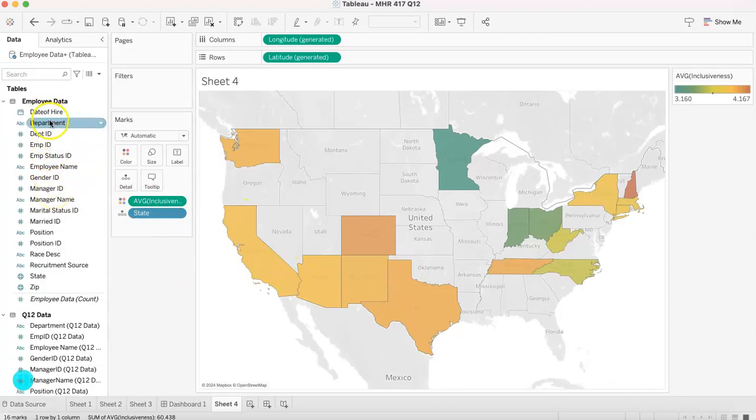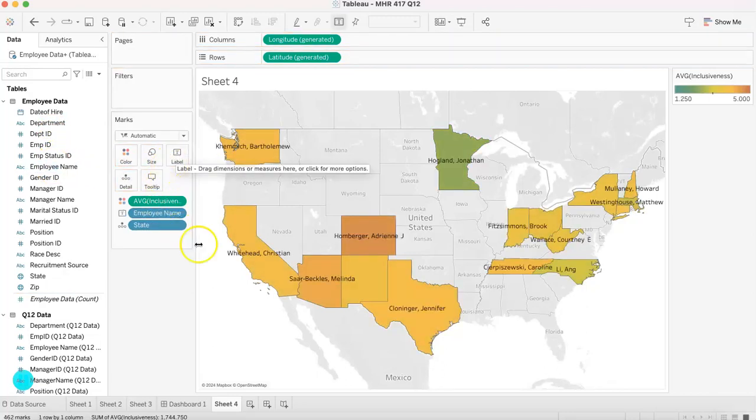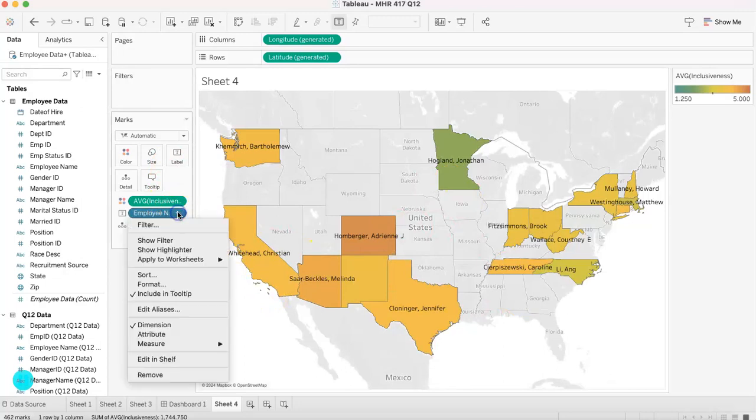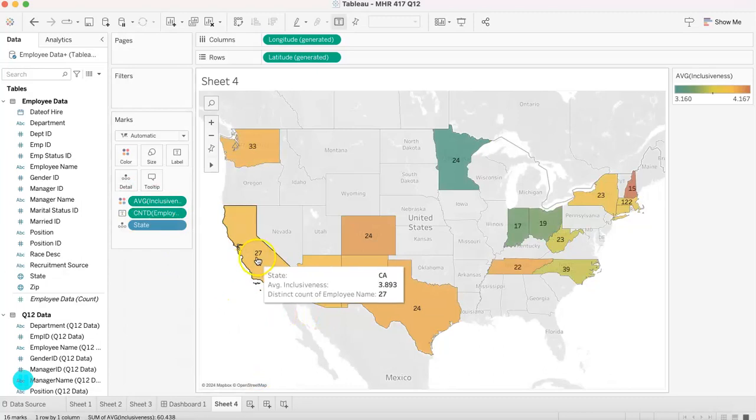And then in my data, I'm going to take employee name, and I'm going to drag it to labels. And then to change this, I'm going to click this button and change it from measure to count distinct. That'll show the count of the employee names. That's changing it from a blue pill to a green pill.